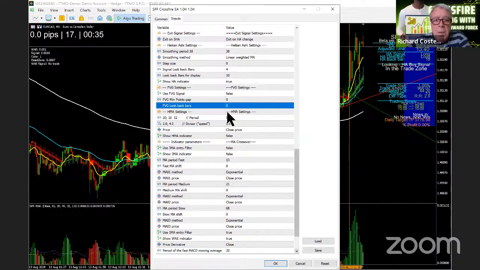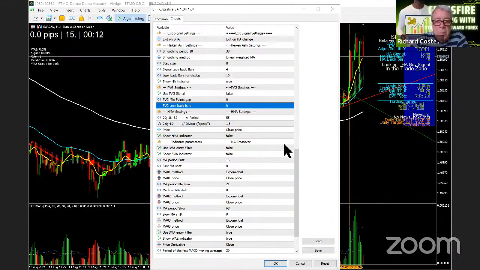So HMA, that's the Hull moving average. That doesn't apply to Crossfire. You can have the Hull moving average on the indicators, but the trading assistant completely ignores the Hull moving average. So you can leave that as it is and take off the indicator. I'll look at the indicator in a minute.